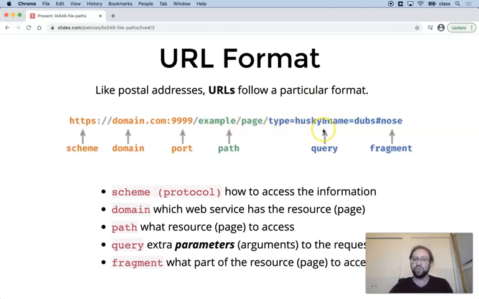There's then a query, which we work with a little bit when we're doing API requests. We're not going to handle that in this class. And then I will note that at the very end, after a hash symbol, or hashtag symbol, or pound symbol, I guess they used to call it, you can put what's called a fragment, which says what part of that page you want to access. Where do I want to go in that page?